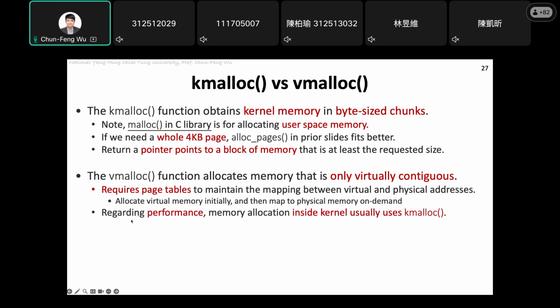Okay. So regarding performance, memory allocation inside the kernel usually uses kmalloc. The reason is that kmalloc, in most cases, just reuses a prior slab, so it doesn't really need to do too much allocation and maintenance. But if you use vmalloc, then there's the page table involved. We need to manage the page table, so it takes way more time than kmalloc. I'll give you an example of how kmalloc works in the next slide.